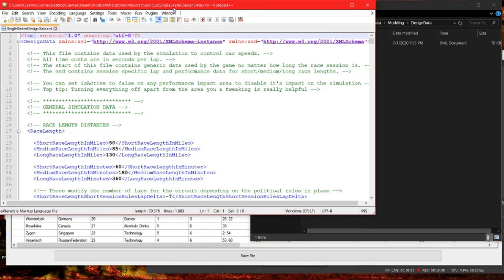I will briefly go over this right now just to show you what this looks like. As you can see, it's an XML file, and you can see things like this. This file contains the data used by the simulation to control the car speeds. All time costs are in seconds per lap. The start of this file contains generic data used by the game, no matter how long the race session is. At the end, it contains specific lap and performance data for short, medium, and long race lengths.